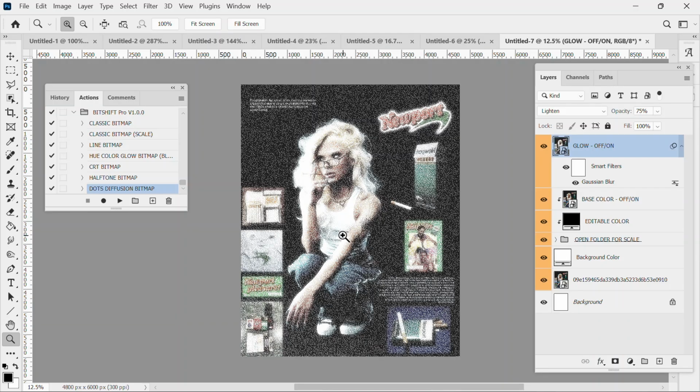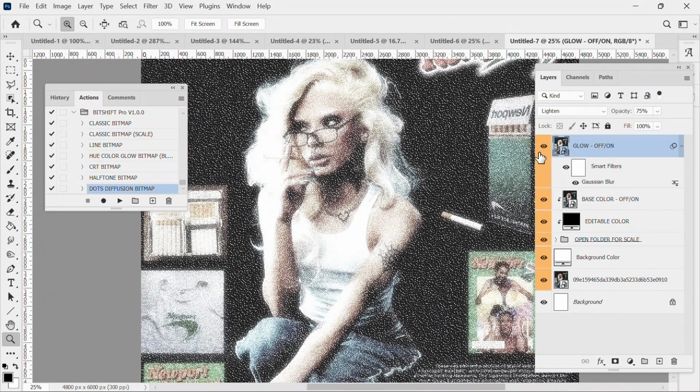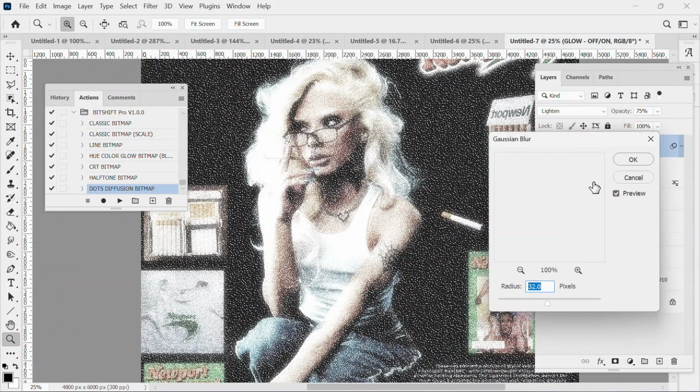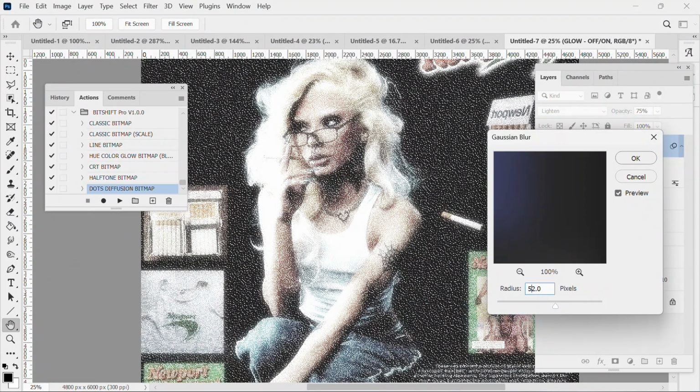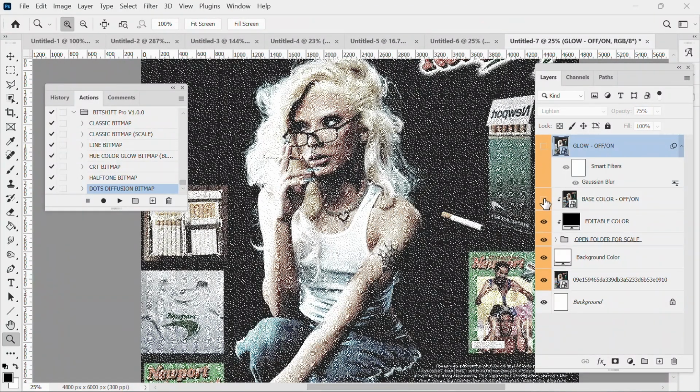Finally, we have Dots Diffusion Bitmap. This is probably my favorite style in the pack. It works similarly to Halftone Bitmap, but has a much more analog feel. You can adjust the glow, blur, colors, and diffusion scale to create everything from soft analog textures to retro Y2K-inspired looks. There's a lot of room to experiment here, so don't be afraid to play around with it.